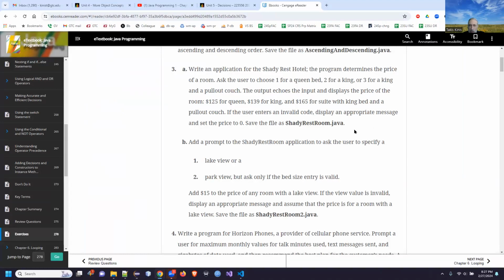Let's read the next set of instructions here. Determines the price of a room, and people will make a choice. So that's the selection. We got a thing for price. And then they're going to choose 1 for queen, 2 for king, 3 for king and a pull-out. So then our output would echo the input and display the price of the room. If they put in an invalid code, give them an error message. So we haven't gotten to the point where we're really putting stuff on the screen yet, but I'm trying to think of a really clever way to orchestrate it.